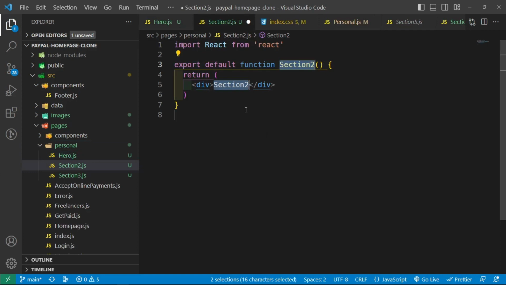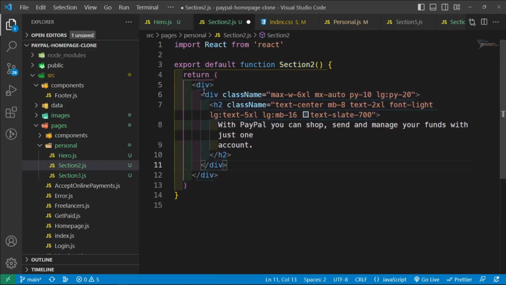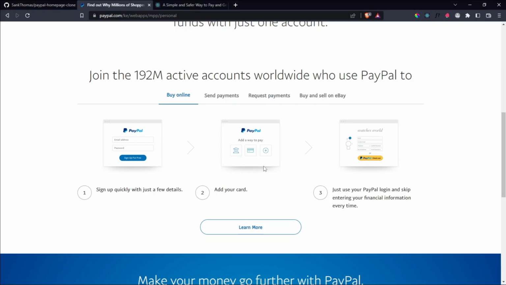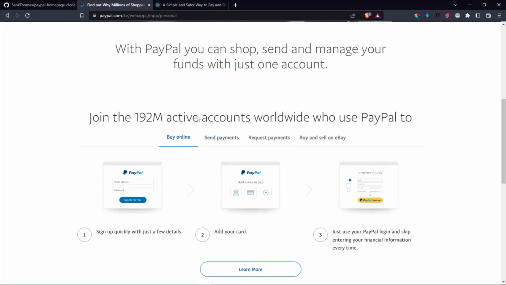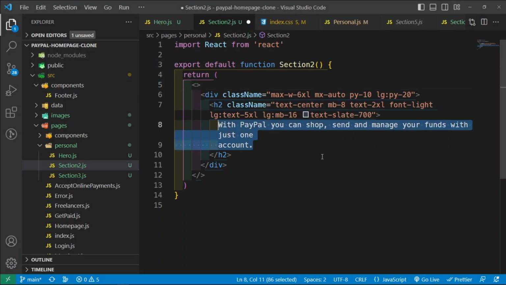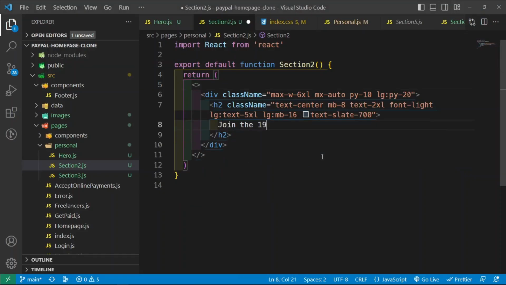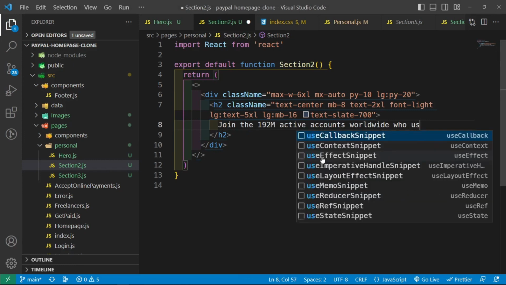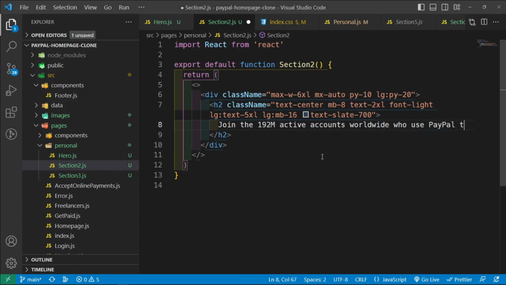And then just for my peace of mind, let's go ahead and paste in the h2 here, and then remove this div that is the parent, so that we return a fragment. And then save it. Okay, before you save it, let's just say: join the 192 million active accounts worldwide who use PayPal too.